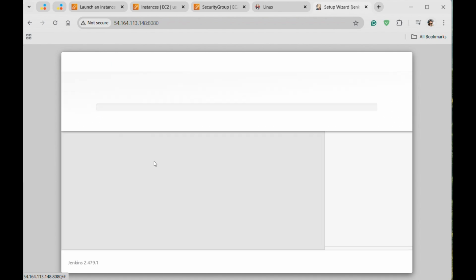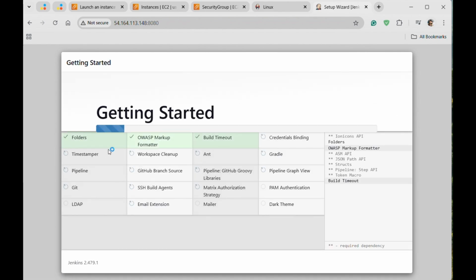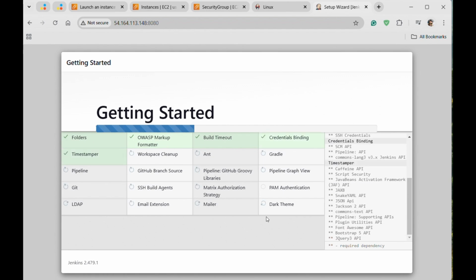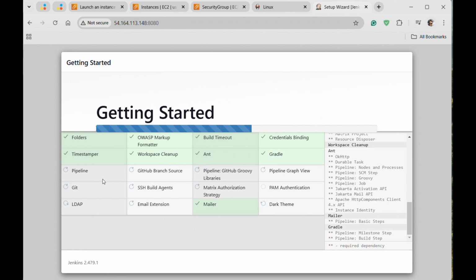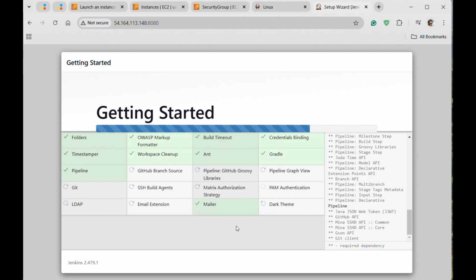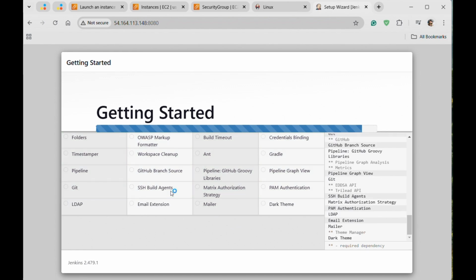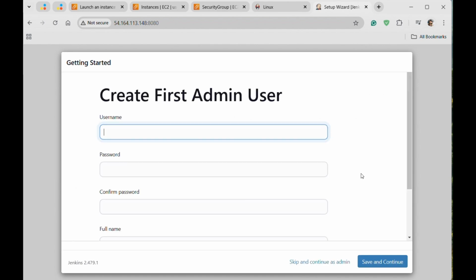Once you click on this, you will see it has started installing some default or required plugins. We can see here it is installing Ant, Gradle, LDAP, Git, Pipeline plugin, Email Extension, SSH Build Agents, PAM Authentication, etc. If you want to install any specific plugin, then you can select the other option and install that. So the plugins have been installed.